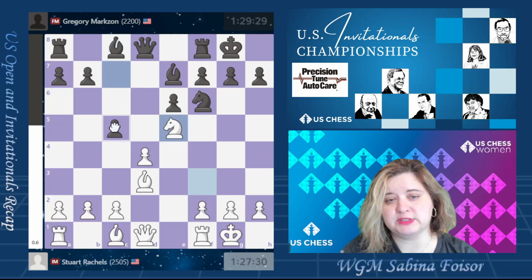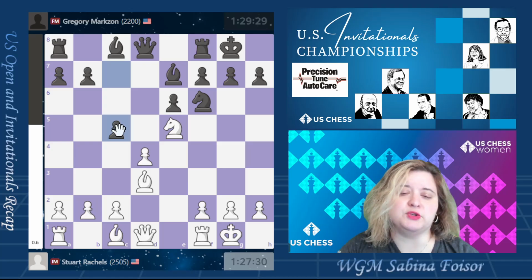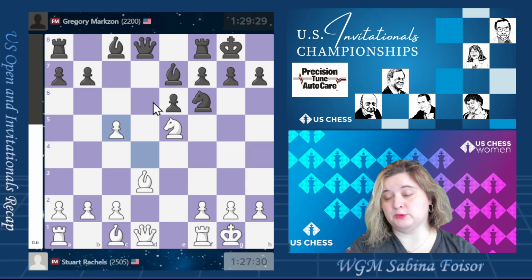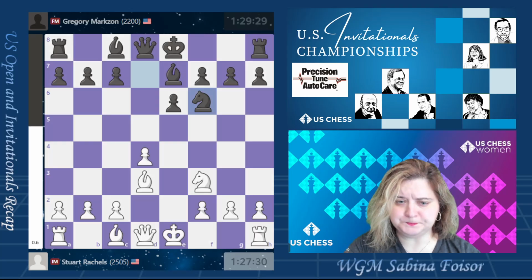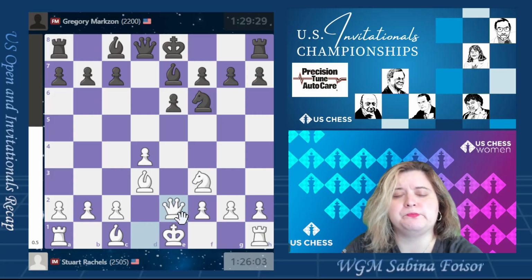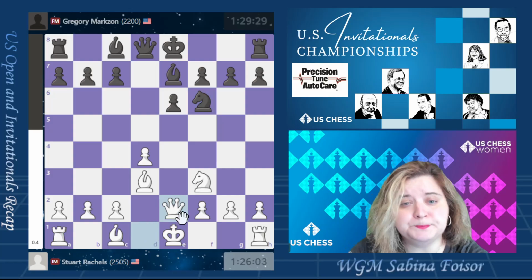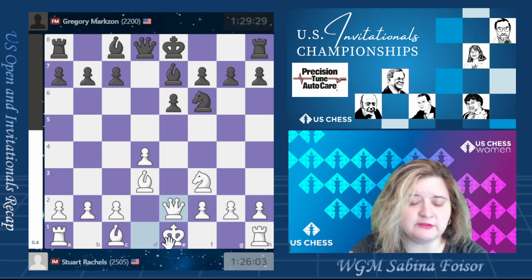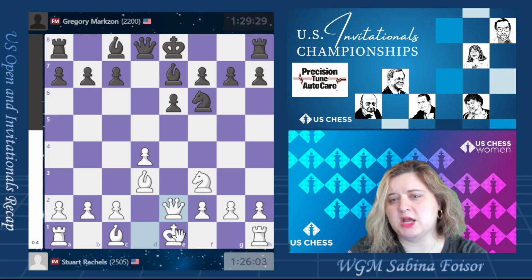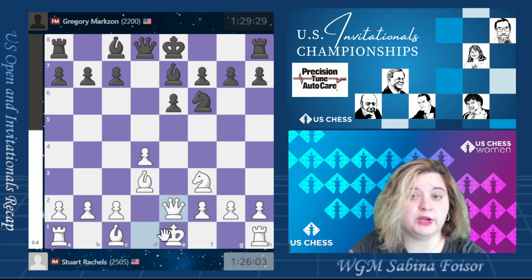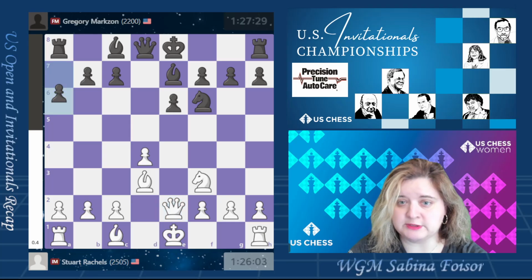So Black would have to attack the center with c5, and we would have a completely different pawn structure than what we had in the game. International Master Rachels decided to actually go for queen to e2. This move is a bit more flexible for White and gives him more opportunities to still castle short, but maybe consider long castling, depending also on what Black chooses.